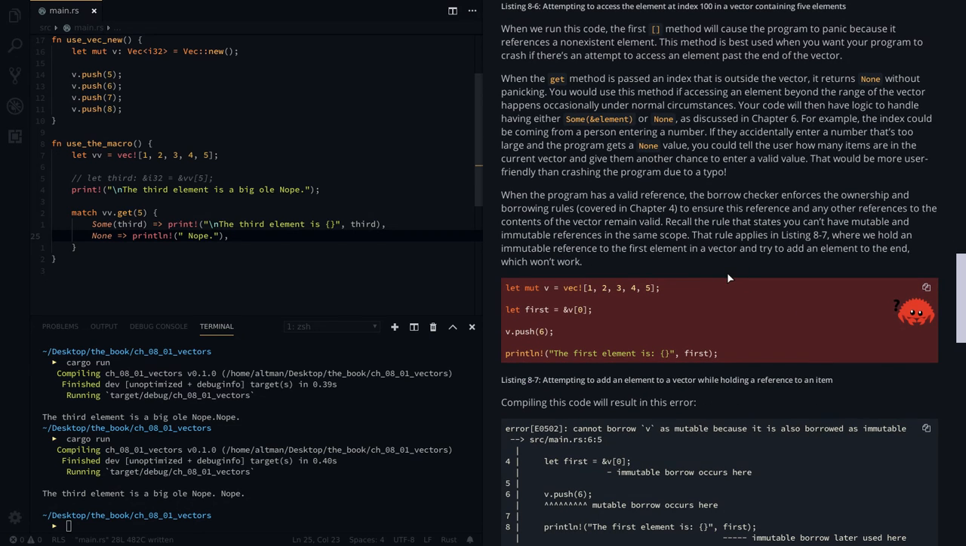When the program has a valid reference, the borrow checker enforces the ownership and borrowing rules covered in Chapter 4 to ensure this reference and any other references to the contents of the vector remain valid. Recall the rule that states you can't have mutable and immutable references in the same scope. That rule applies in listing 8.7, where we hold an immutable reference to the first element in a vector and try to add an element to the end, which won't work.